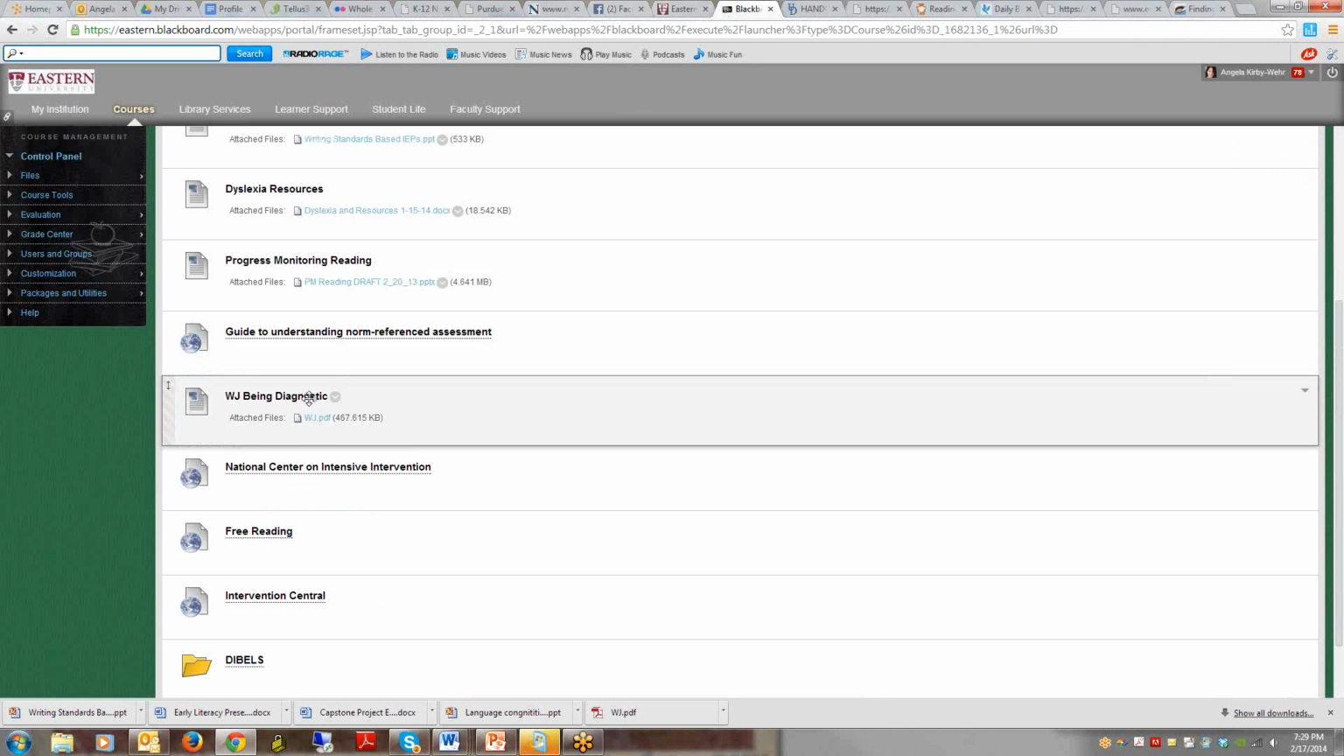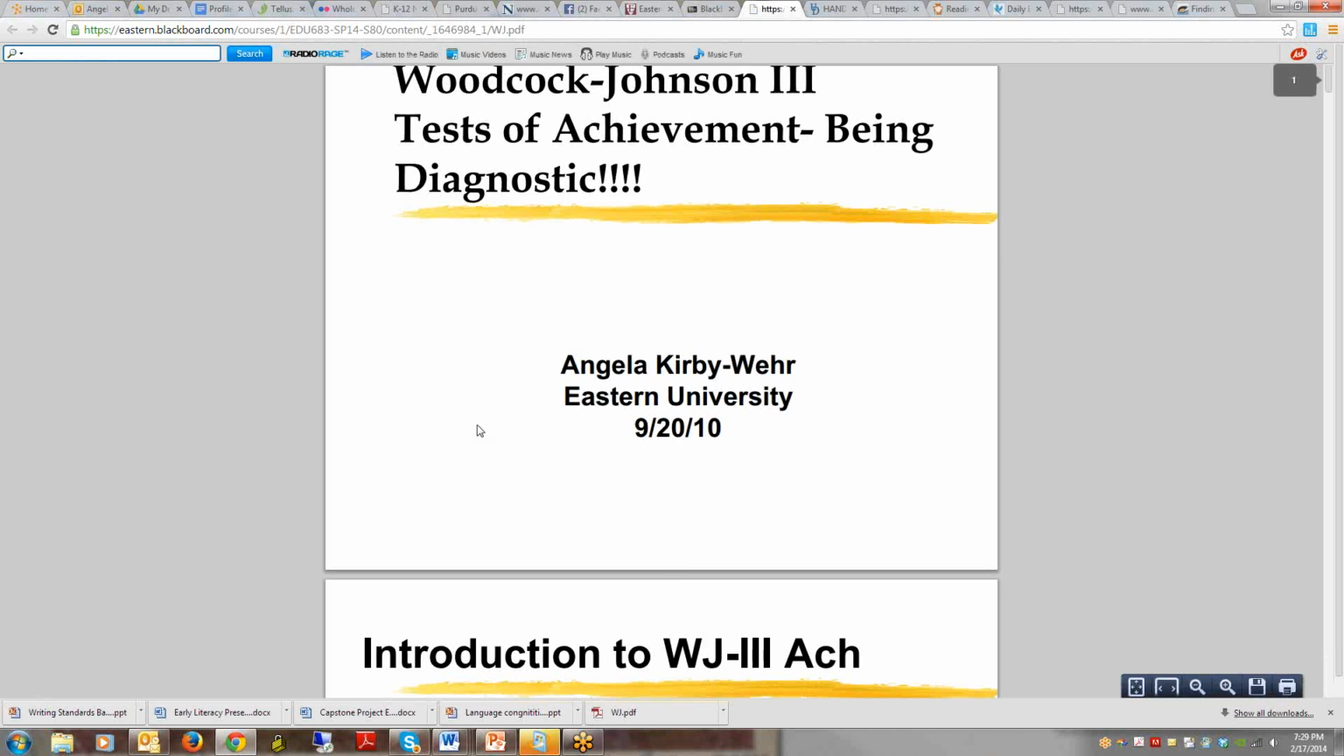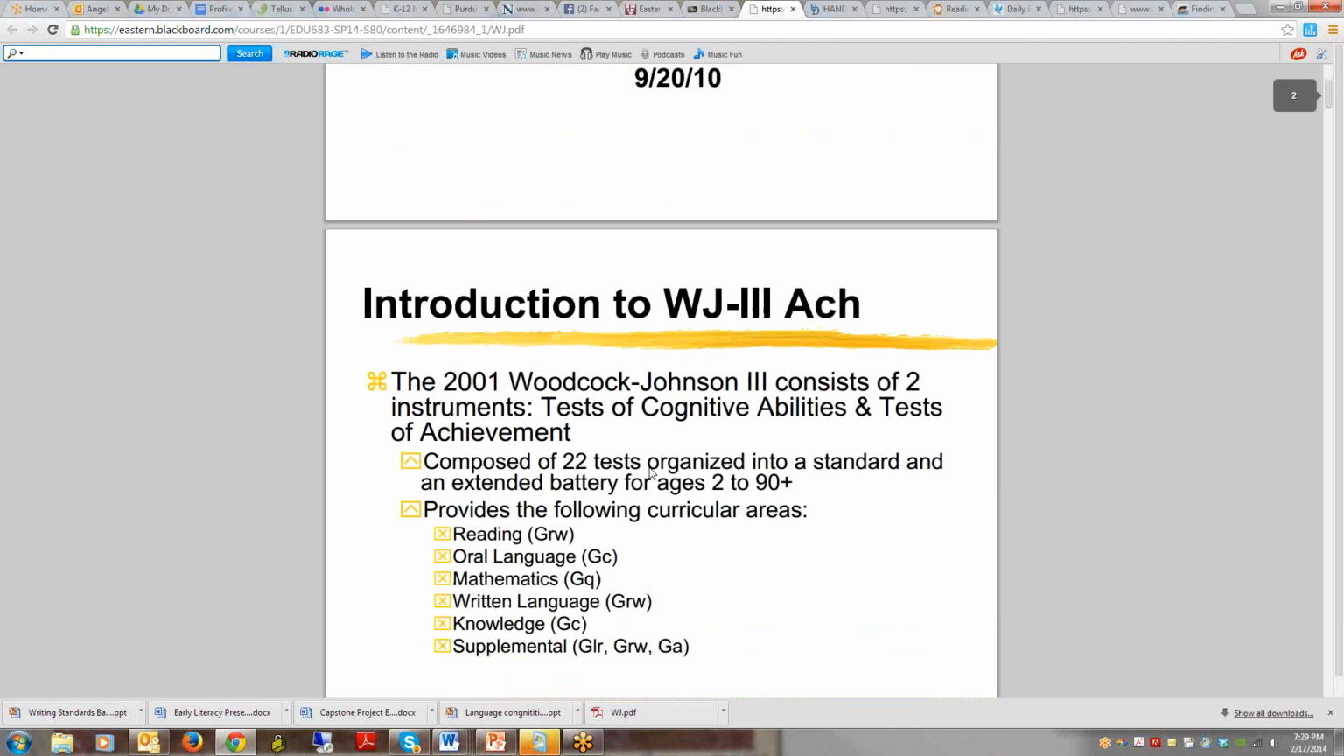The next resource that I provide is a PowerPoint, and this is actually old, but it's a PowerPoint on the Woodcock-Johnson 3 tests of achievement. If you had me for your undergraduate assessment course, we did the Woodcock-Johnson. If you remember it, it was a foldered assessment, and on one side the teacher had a prompt, and on the other side the student would see the stimulus and would respond to it. I have posted basically an introduction to the Woodcock-Johnson for you to see.